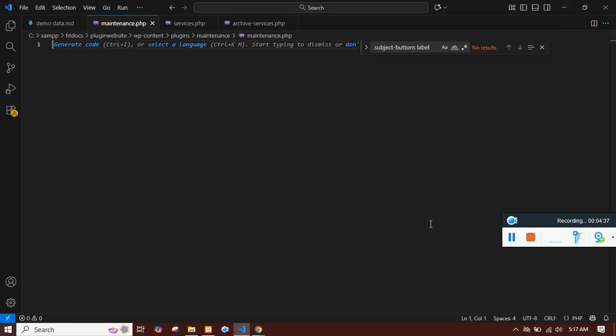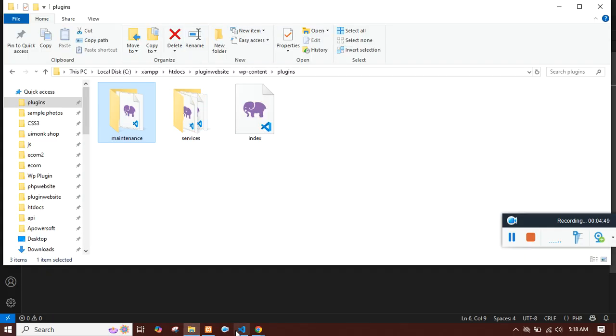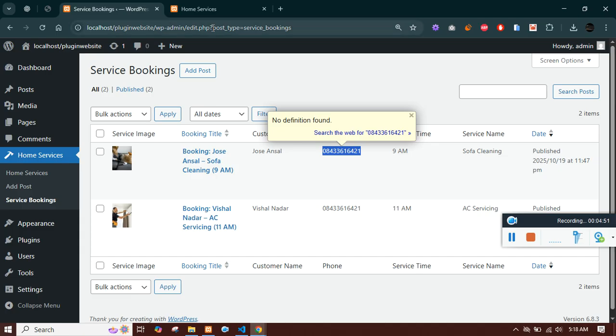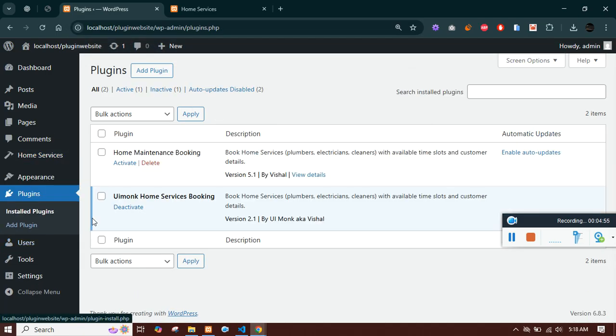Now we need to pass the plugin name and the description and the version number and the author. Once it's set, you would be able to see the plugins list on this particular page.